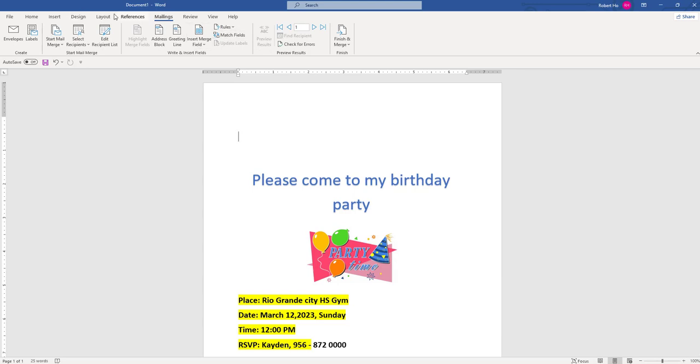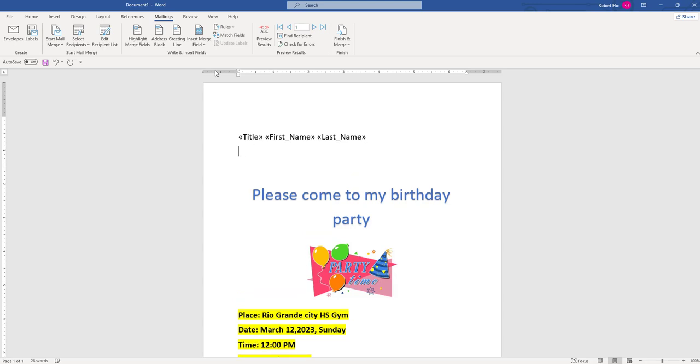We're going to go to here. You see this Insert Merge Field? I'm going to click here and then go to the title, because we have a title there. Put a space, insert first name, space, insert last name. So normally we're going to send this to all of our invitees or friends.